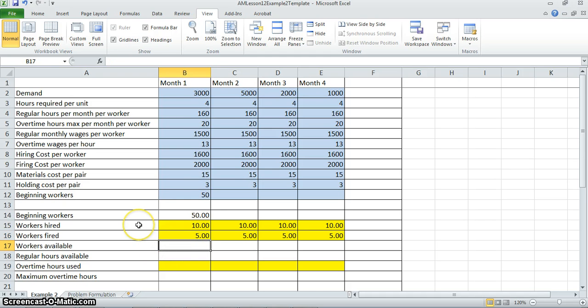Line 17 we can think of as the current inventory of workers available. To calculate this, we would take the beginning workers, add in any hires, and subtract out any fires. This formula would repeat each month. So I'll copy this to the right.